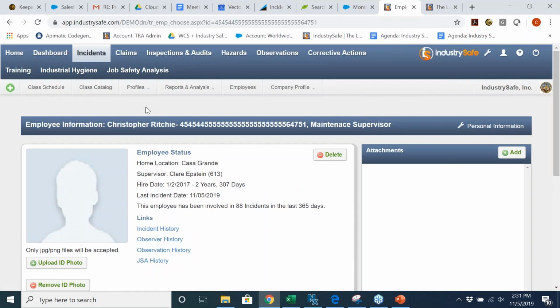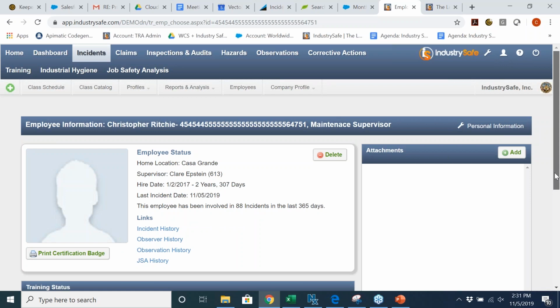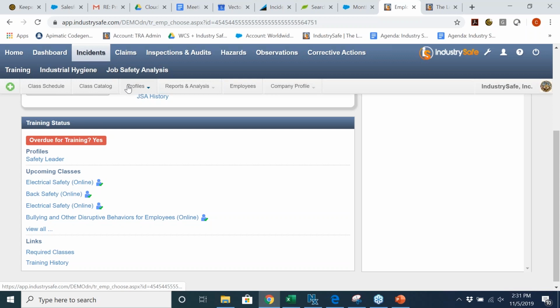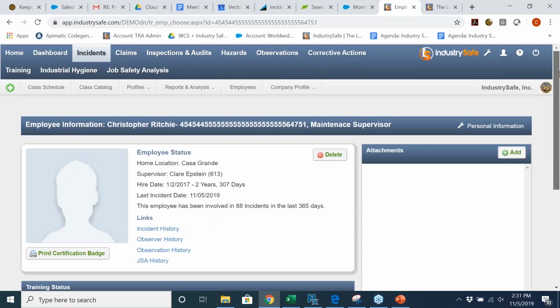So this will help me at a glance. I'll see his incident history. I'll see anything he's done with behavioral-based safety or JSAs, and then I'll also see his training history, and I'll see any safety training profiles he might have, any upcoming classes he might take, any required classes, and again, that training history. So it really does connect: someone has had an incident, what else have they been training? What training are they scheduled for to help them improve? And what is their training history? And it's all there at a glance.